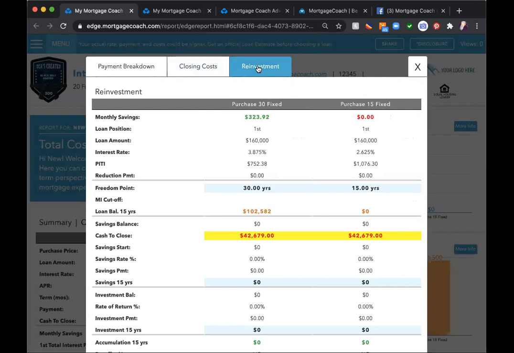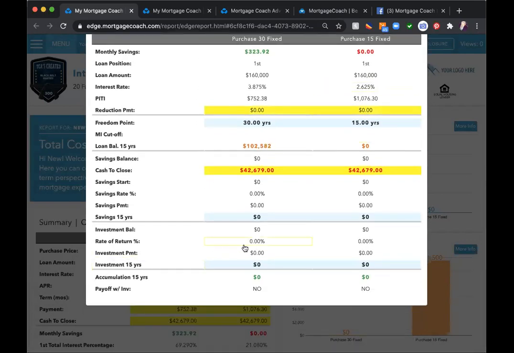In the reinvestment window here, this is going to allow you to do a quick principal reduction payment. You also could go in and show an investment account showing the rate of return and an investment payment. And then it would reflect that total in that 15 years right here.